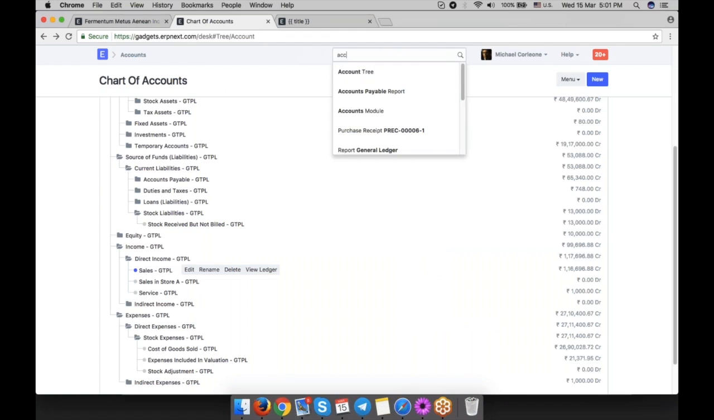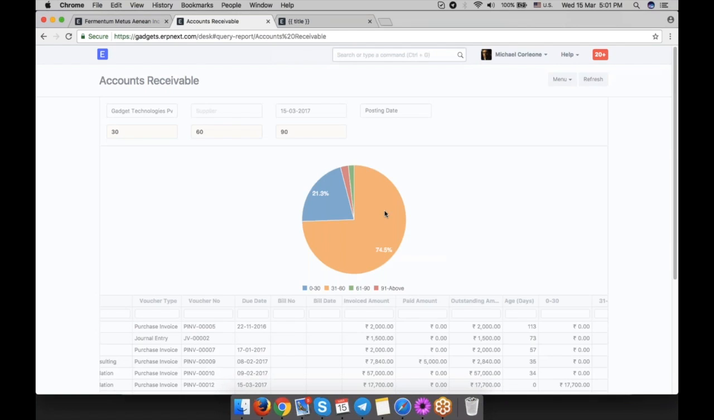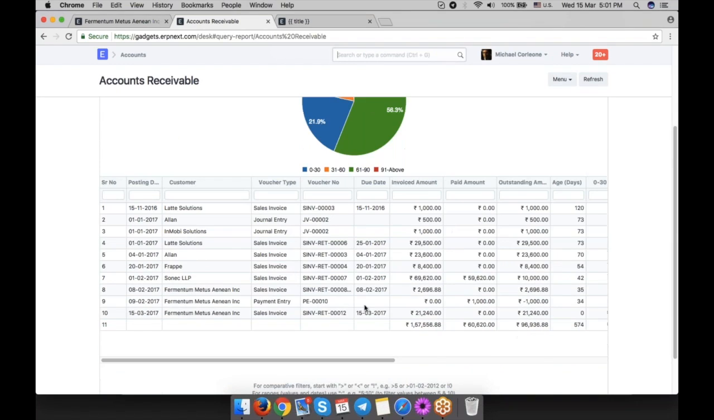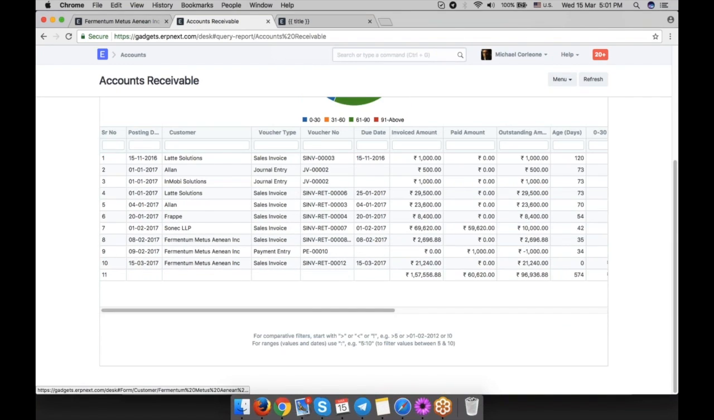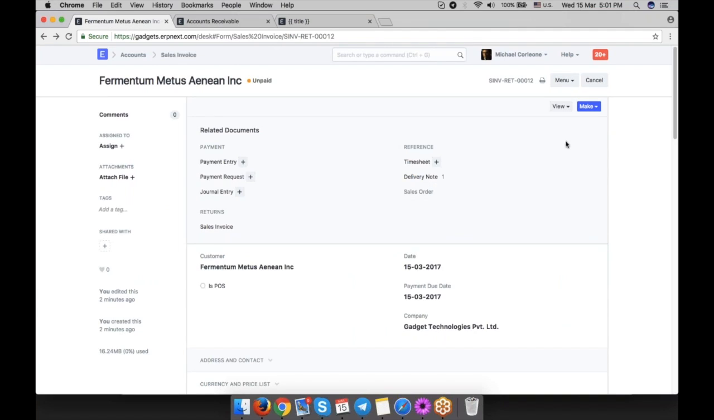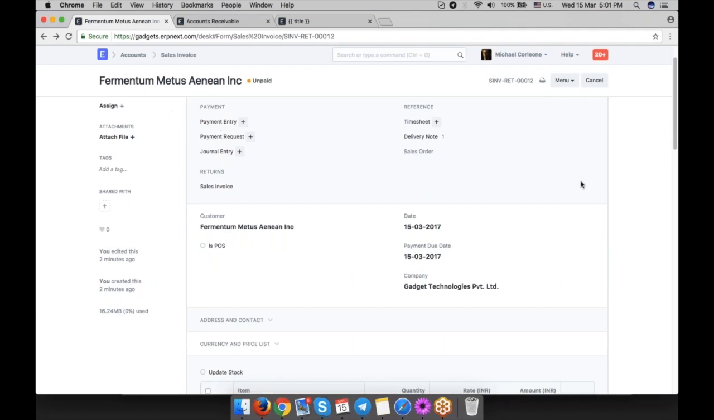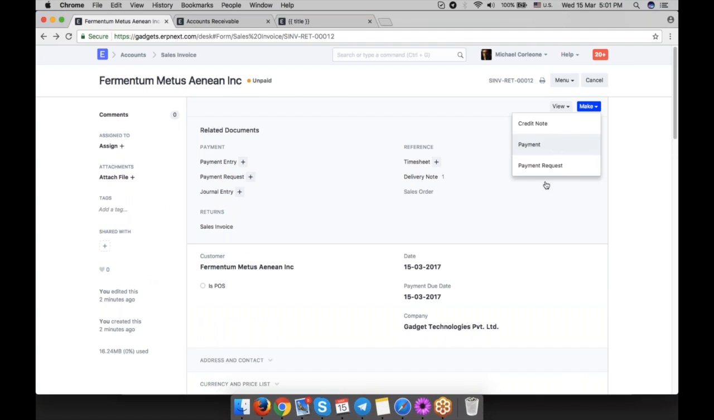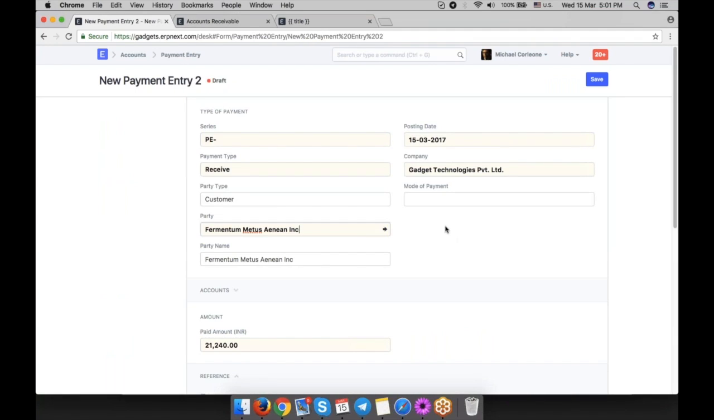So now if we see the accounts receivable report, we see this sales invoice is reflected here with the amount. Invoice amount is this, paid amount is zero, so the total amount is outstanding. So let's assume that we received payment from the customer, so we'll make a payment entry.